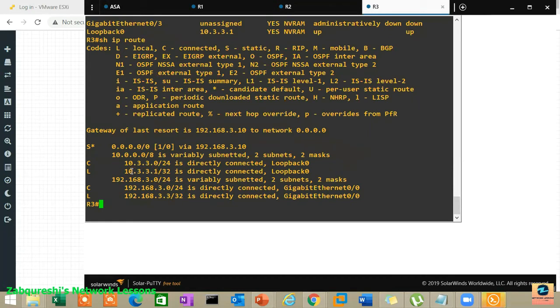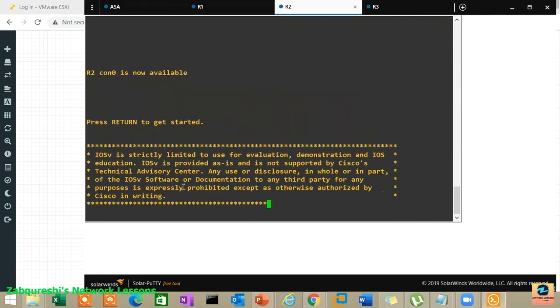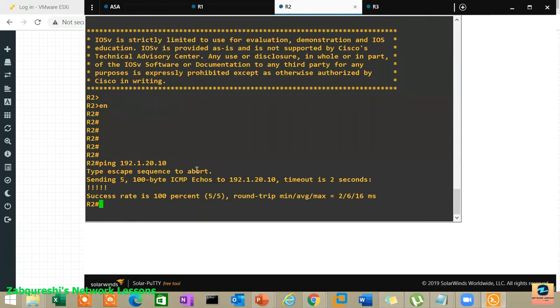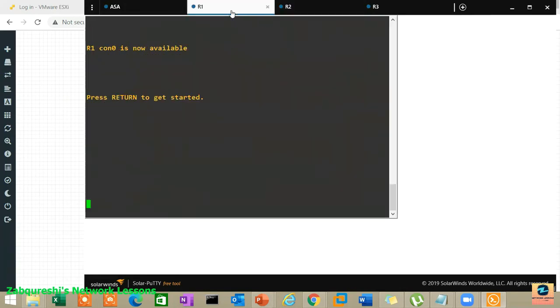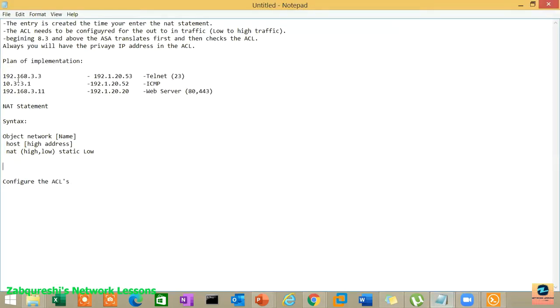I'll be translating this loopback to some address on the public side. And then on R2, I have enabled this one, and I can ping 192.1.20.10. Hope you remember all the IP address schemas. R1 I don't require as of now because we'll be working with R2 and R3. So let me just open this. Okay, so I need 3.3 to be translated to 1.20.53 and Telnet. Okay, let's do the NATting first.